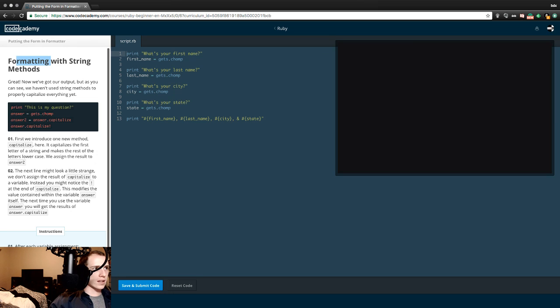Formatting with string methods. Great. Now we've got our output, but as you can see, we haven't used the string methods to properly capitalize everything yet. Print, this is my question, answer = gets.chomp, answer2 = answer.capitalize, answer.capitalize!. First we introduce one new method, capitalize. Here, it capitalizes the first letter of a string and makes the rest of the letters lowercase. We assign the result to answer2.